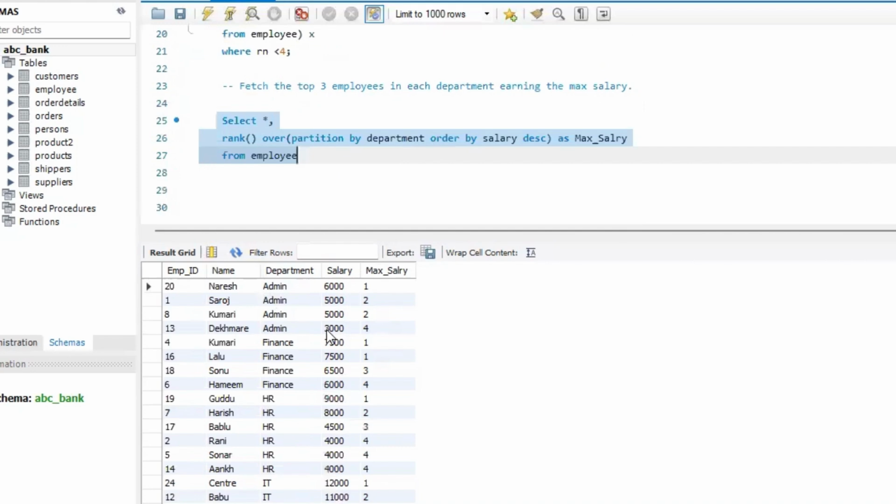So you can see whichever is the top salary, the higher salary is on the top, and the rank has been assigned. But if you notice one thing here, Saroj and Kumari have the same salary. It's a duplicate value, and it has assigned the same rank. The highest salary is Naresh, and it has assigned rank 1. But Saroj and Kumari have the same salary, and it has assigned rank 2.